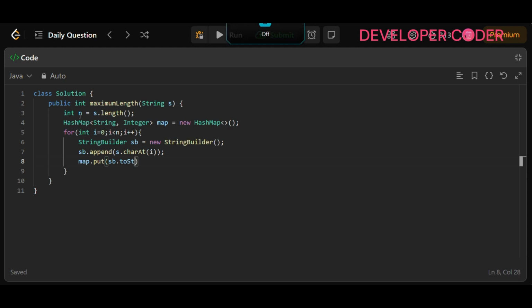So we are passing the string as key; here I'm converting this StringBuilder to a key. And here I will check if this key already exists or not, so map.getOrDefault, checking for this key sb.toString(). If this key is available, then take that value, otherwise take 0 and add 1 to it. That's the simple meaning of this line.